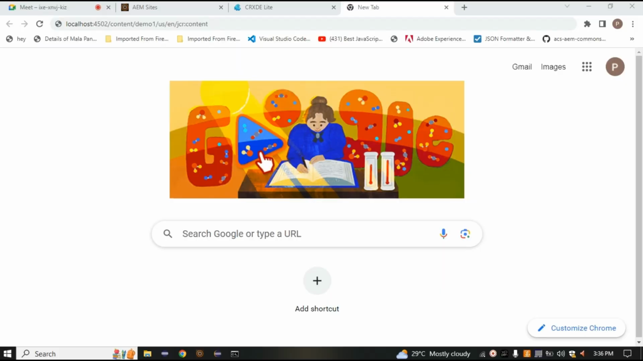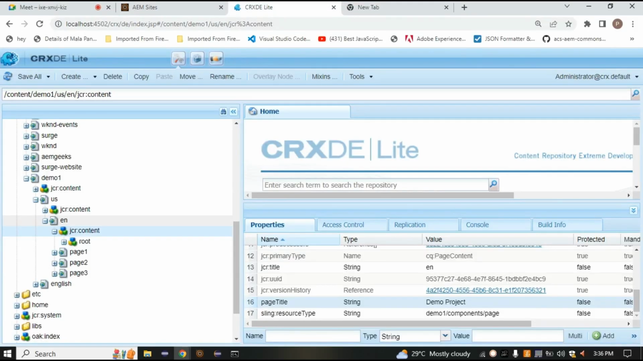Where we want to perform the logic? We want to perform the logic inside this EN page. Here we have this page 1, page 2 and page 3. So if you want to get the title, path and the description from this page 1, page 2 and page 3, so for that we have to copy this path. This is the path we have to get till EN.